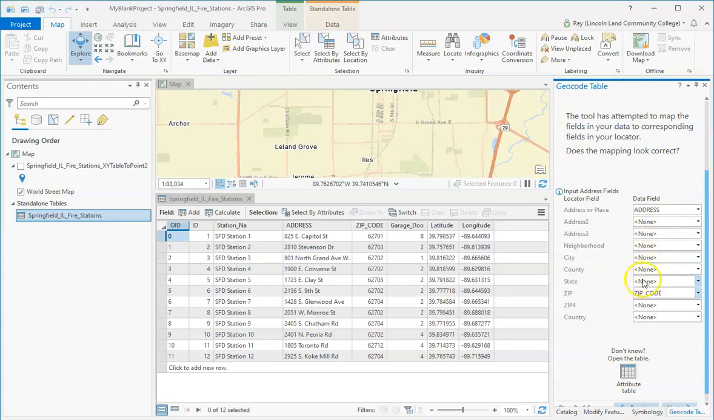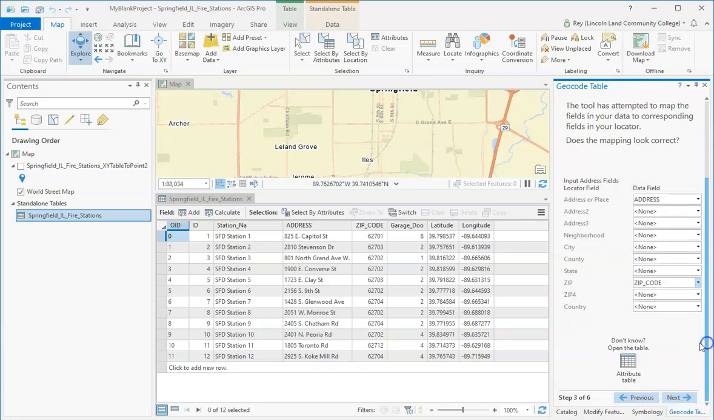Now, if we had cities and even county information or even state, we can use that as well. But since we only have zip code, that is good enough for what we need to do. Now, granted, if we didn't have the zip code, we just had address information, it would be pretty impossible to identify where these addresses are, because we don't have a second identifier to be able to pinpoint where they are on Earth. So we'll go ahead and go to the next step.